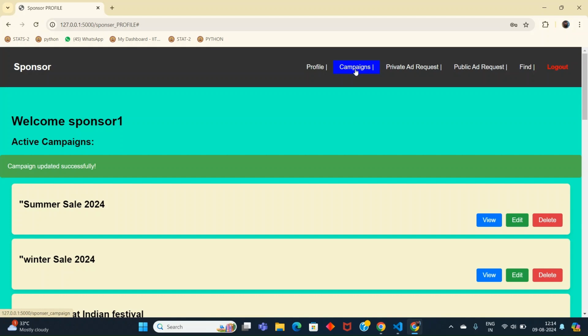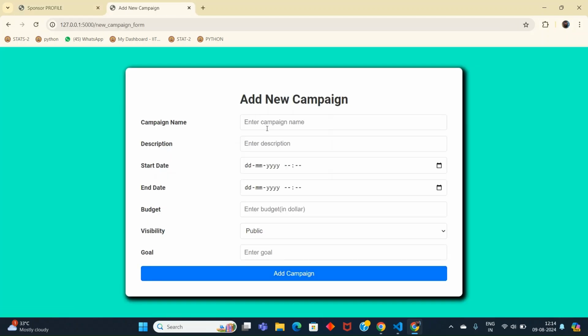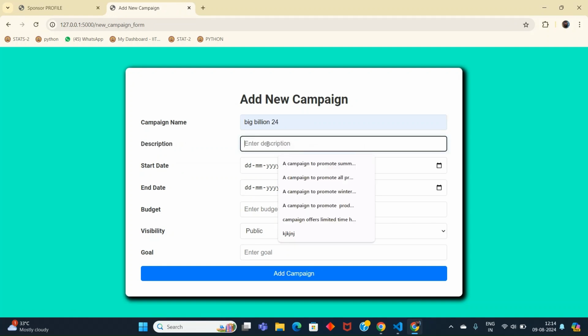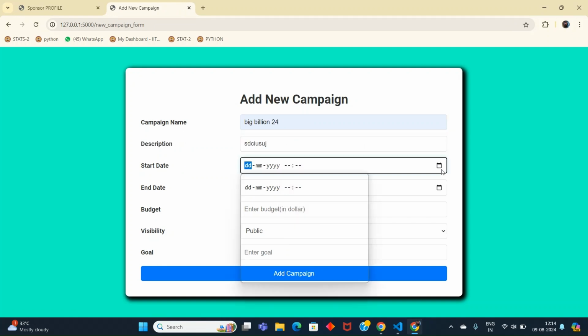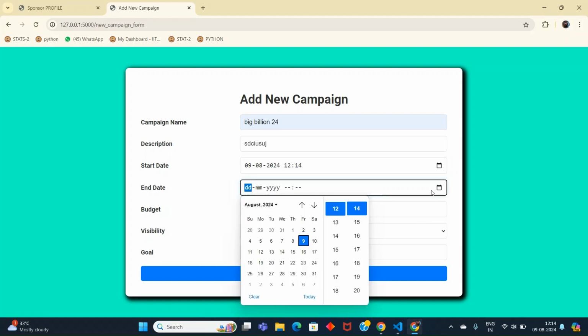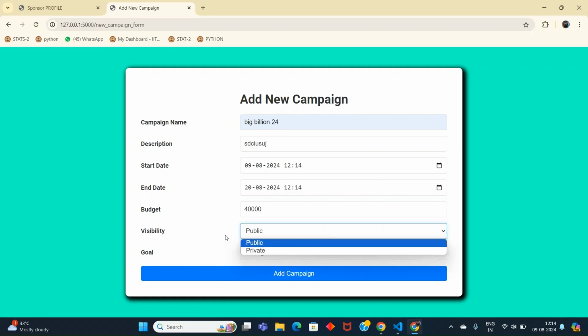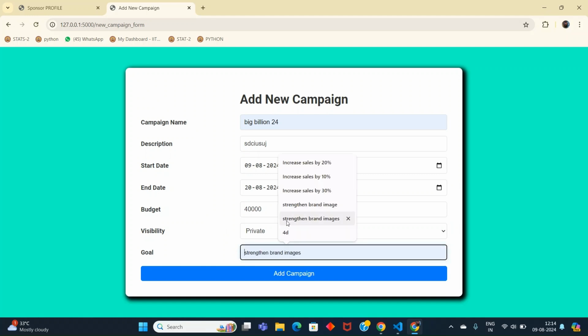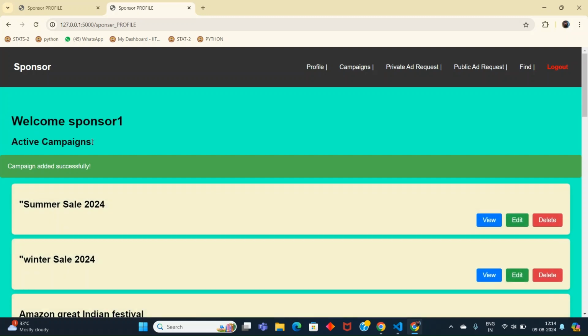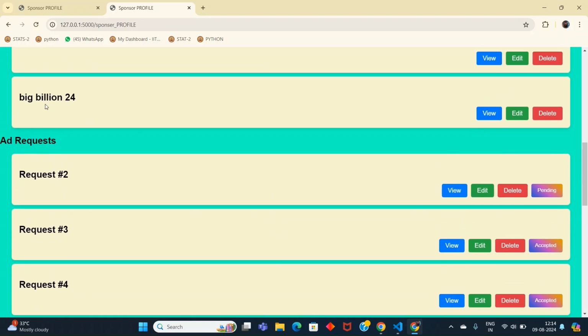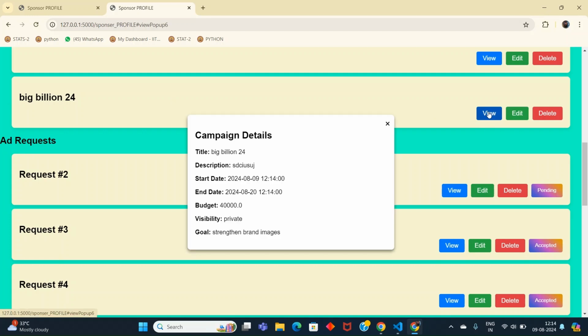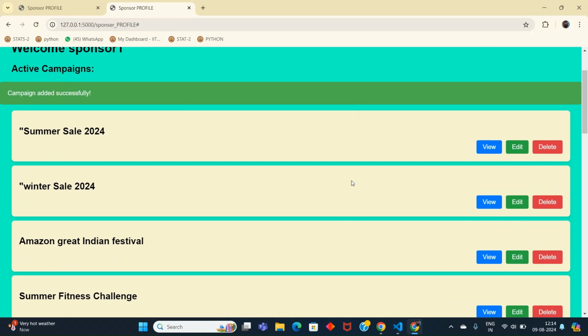I can also create a campaign from here. Campaign name, let's suppose Big Billion 24. Starting date, ending date, its budget, maybe 40,000, and visibility, public or private. Let's create a private campaign, strengthening the brand image. The campaign has been successfully created. I can see Big Billion 24 here, and I can view it, edit it, and delete it. So I have performed CRUD operations on active campaigns.